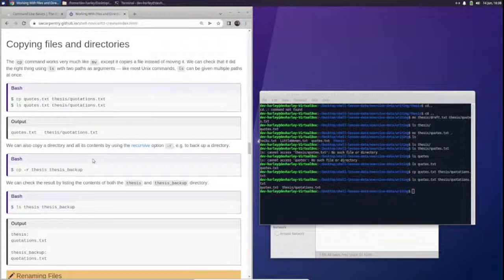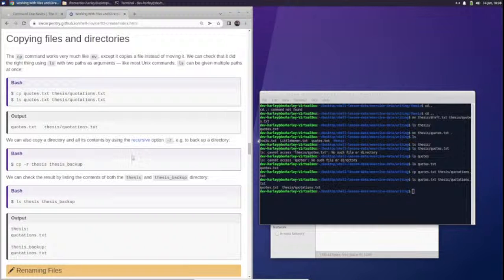We can copy a directory and all of its contents by using the recursive option -r, e.g. to back up the directory. So we can also copy a directory and all of its contents using the recursive option. So -r is recursive. I should have been writing all these down. -r, recursive.